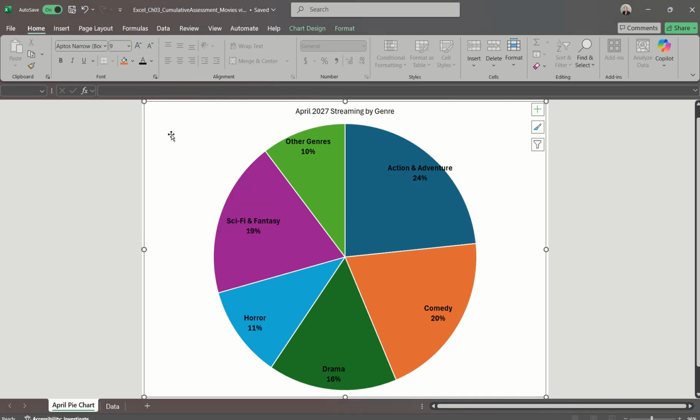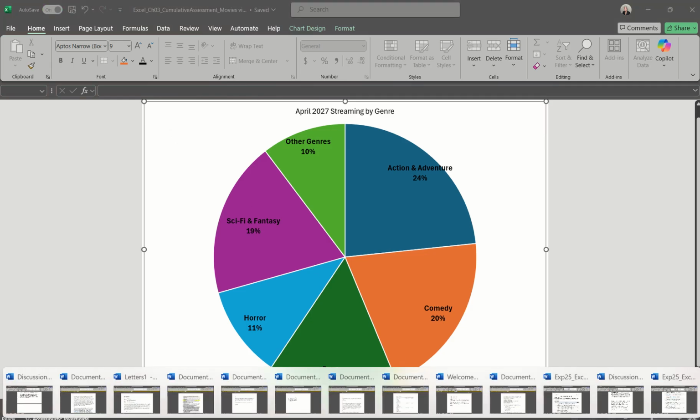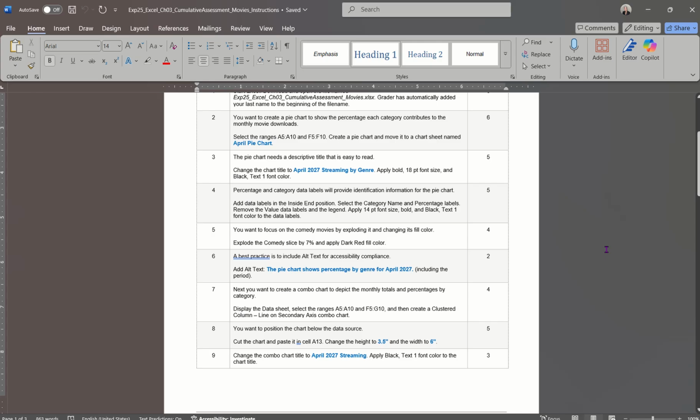So it should look like that. All right. So step 5, we're going to explode out a slice. You want to focus on the comedy movies by exploding it and changing its fill color. So explode the comedy slice by 7% and apply dark red fill color. There's a few ways you can do that.